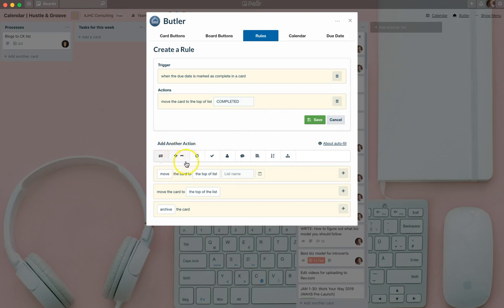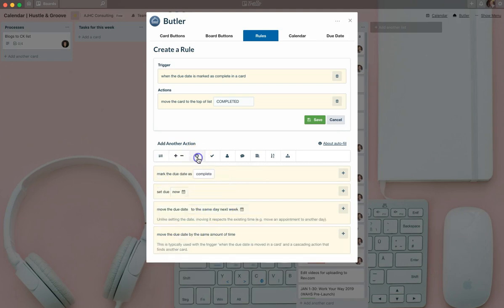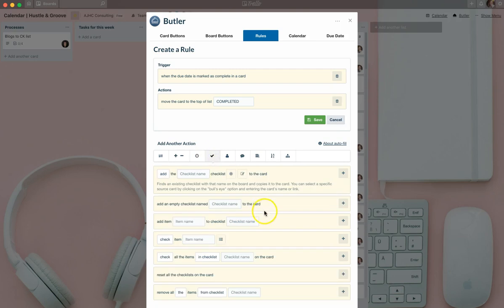So basically, all of your triggers are down here. So you'll see that to create a rule, you need a trigger and then you need an action. You can add as many triggers and as many actions as you want into one rule based on all these different options below. So this one here is about moving or copying cards to a list, that type of thing. Then you have the option to add labels or add a link or remove a due date. Then you have the option to mark something as complete, set a due date now, all of these sorts of options. Then this is about adding checklist.